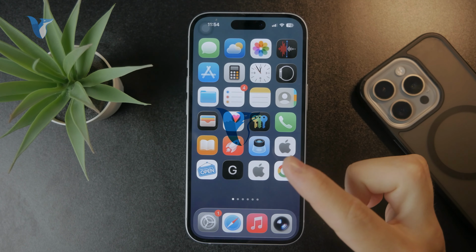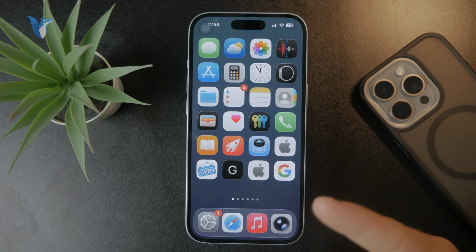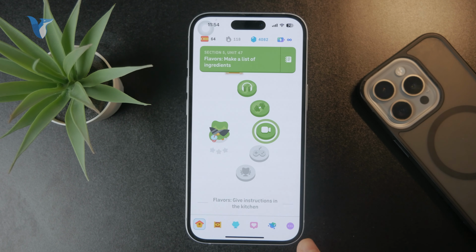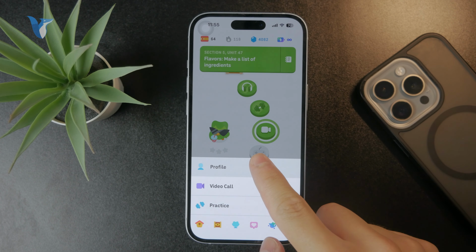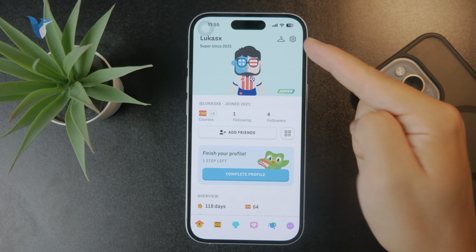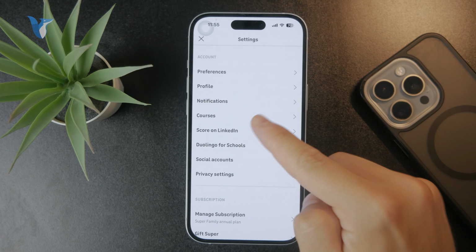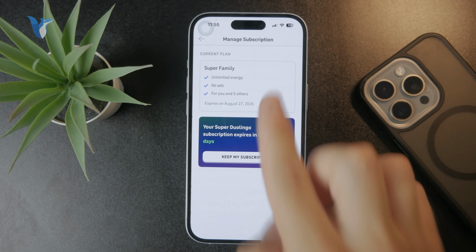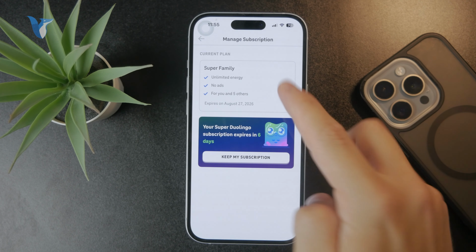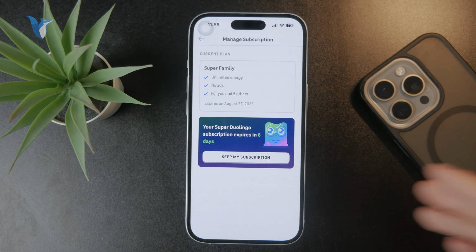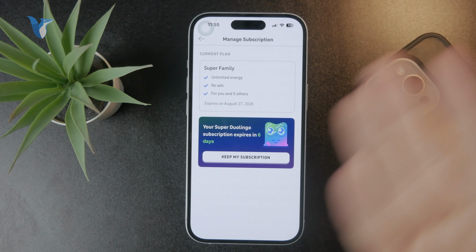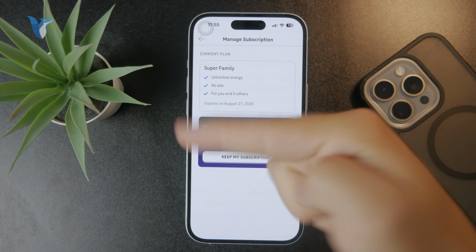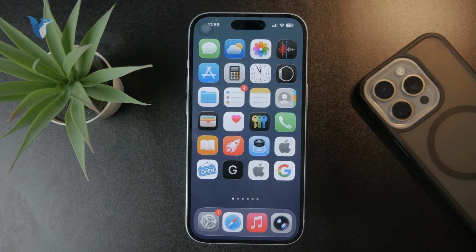Now, let me show you how you can pay for Duolingo monthly. If I get inside of the app and go to the three dots, profile, and my settings in here, I can manage things like the subscription. I can see it in here, but I don't have the ability to change to the monthly one, for example.